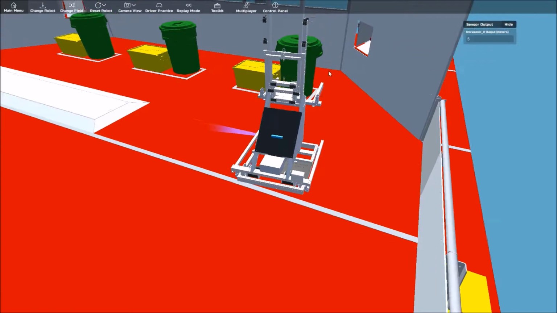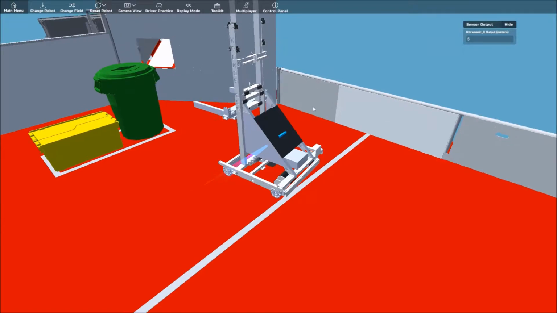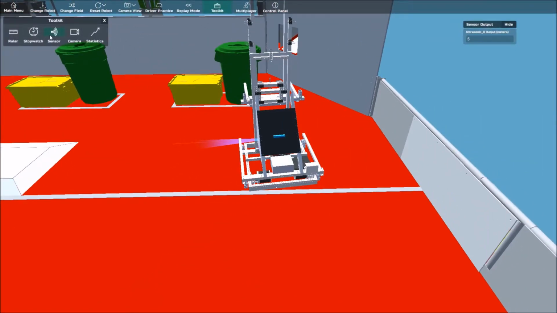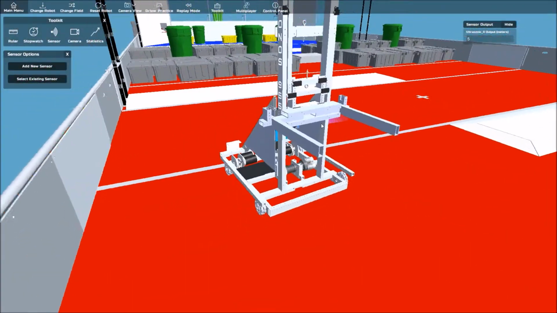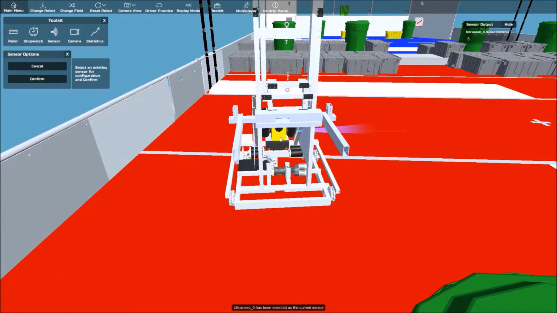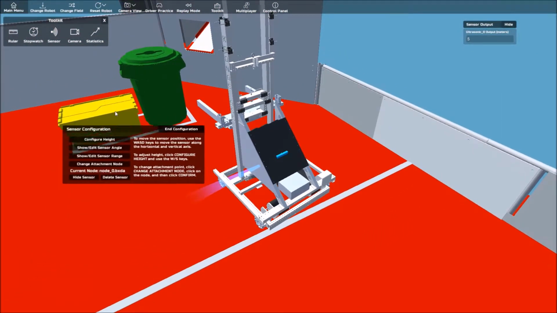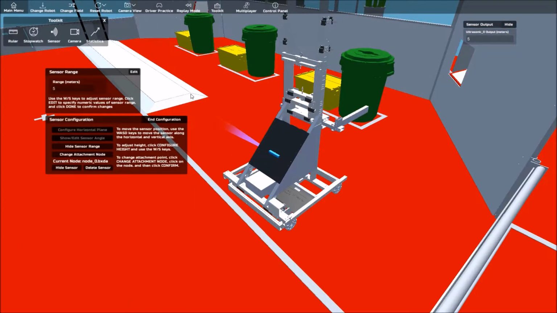After we choose Confirm, the main camera will then focus on the new sensor that we attached, and the configuration options show up in the lower left corner. The position, angle, and node attachment configuration is the same as the robot camera configuration, so if you have any problems, you can check out the robot camera configuration tutorial linked in the description. The main difference between configuring a robot camera and a sensor is that we are configuring the range of the sensor instead of the field of view.